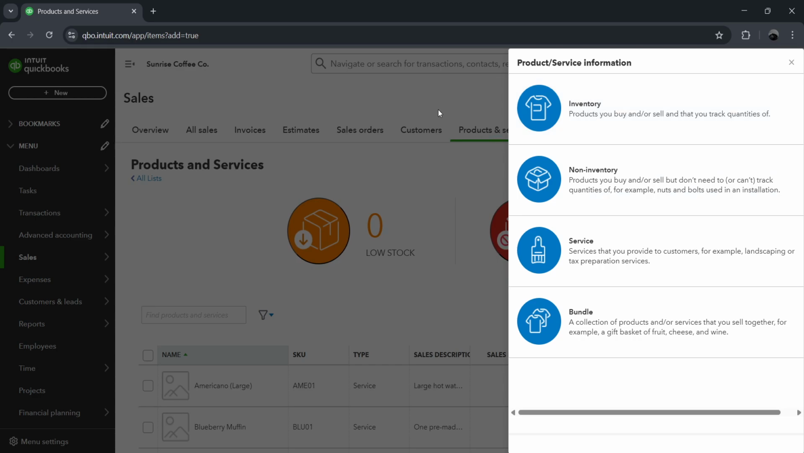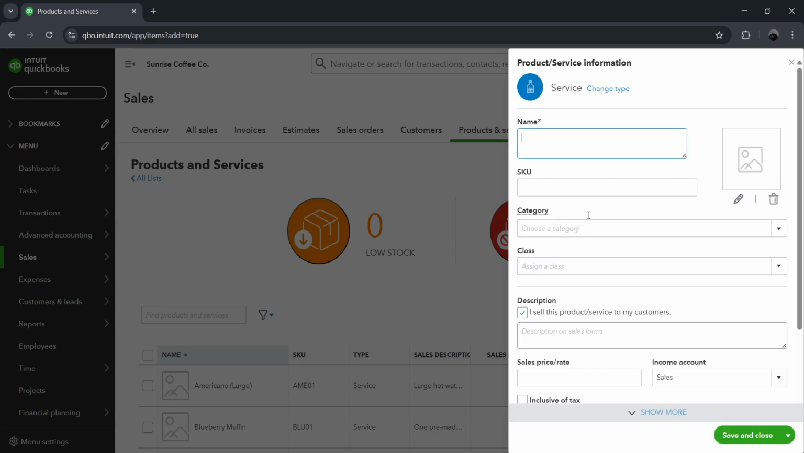When the Product and Service Setup window opens, you'll need to select Service as the type. This classification works perfectly for donations since they're not physical products you're selling, but rather income received for supporting your business. Next, give your item a clear descriptive name. You might call it Coffee Shop Donations or simply Fund Donations, whatever makes the most sense for your business records and will be easy to recognize later.